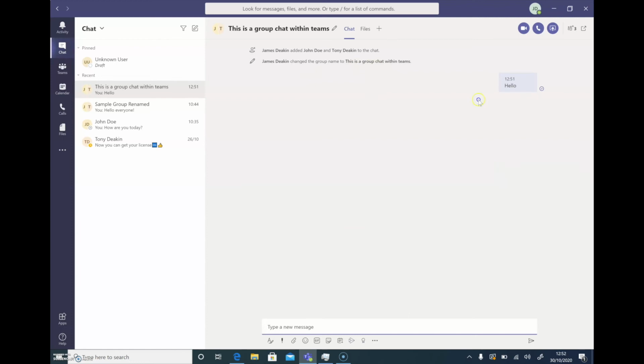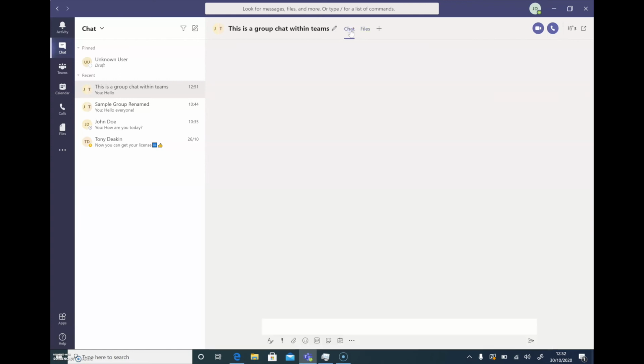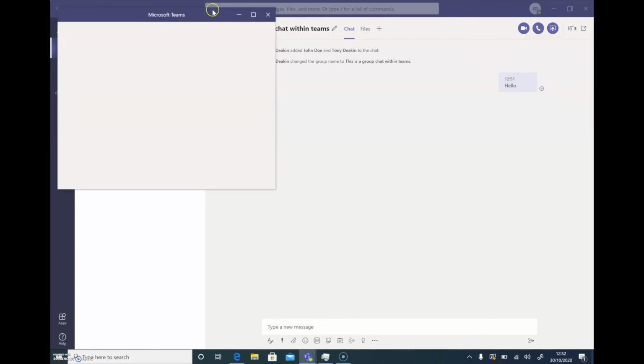And then at the top you can also go to the Files tab, which allows you to see all the files that have been shared within this group chat. You can add more apps, tabs and apps by clicking on the plus button, and then over on the right hand side you can start a video call, an audio call, or share your screen. You can also view a list of the participants and add more, and you can leave the chat. You can also pop the chat out into its own window.